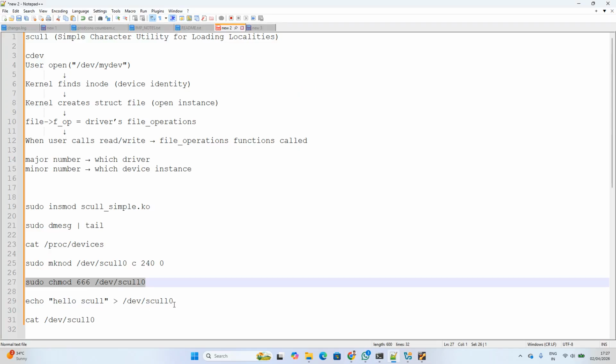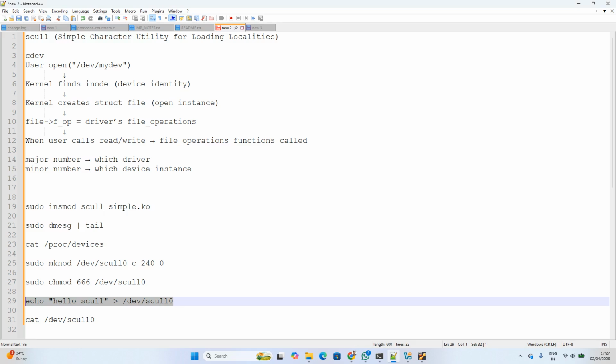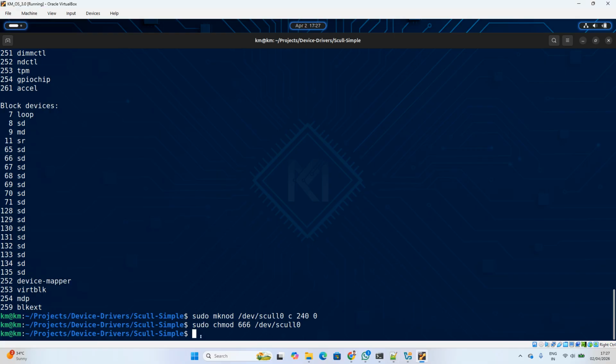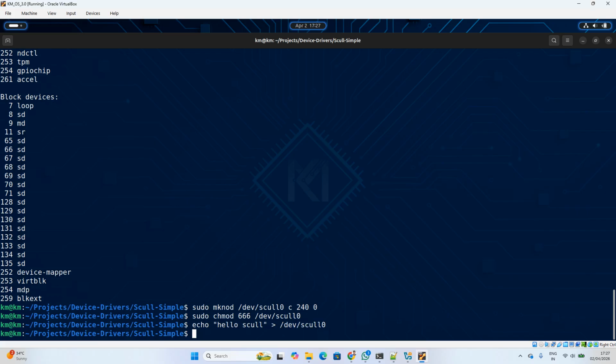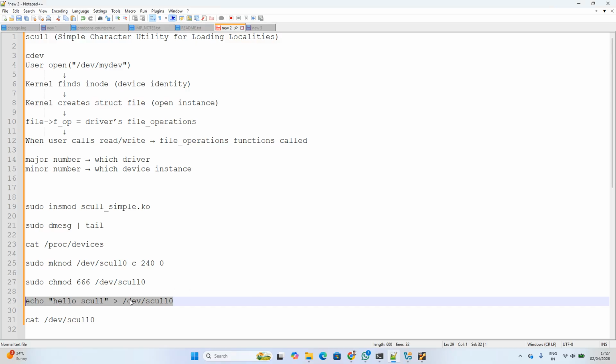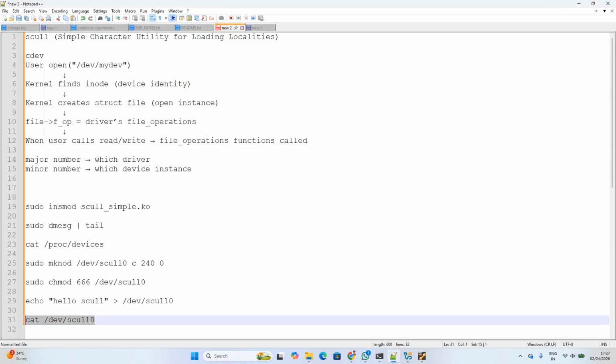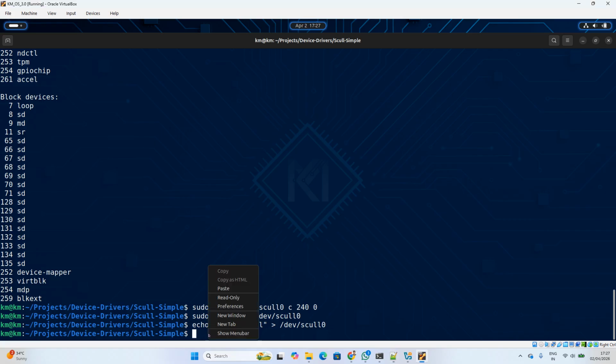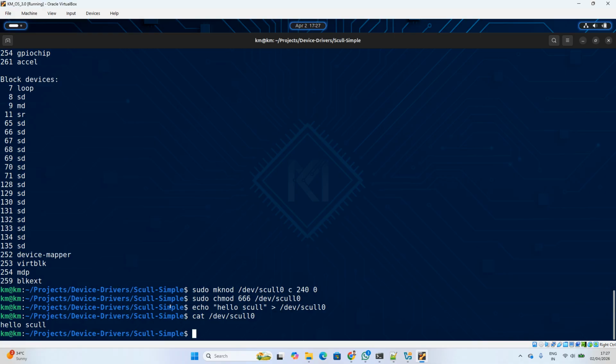Then we can write. Like echo, we are giving SCULL. This much memory only will be created, so this is very efficient. So I am giving hello SCULL. I will give echo, writing into this device. This particular device I am writing this hello SCULL. So now it has been written. Now if you want to read it, we can use cat. If you see here, whatever you have written is coming.